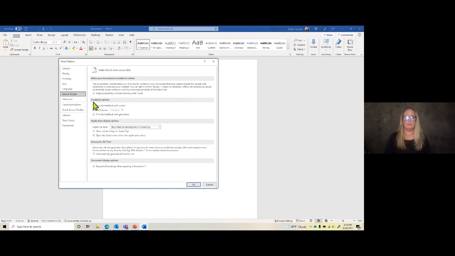Okay. Now, we have another setting for feedback options. So if I would like to have feedback with sound, so basically when I click on things, I would get a feedback sound, I could turn that on here. And I can also choose the sound scheme as well.